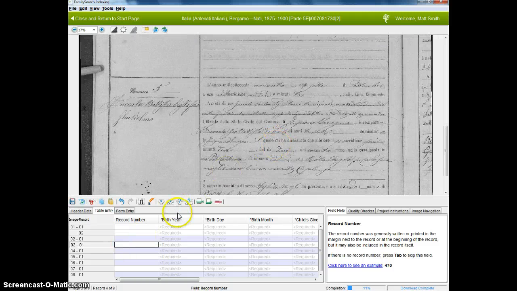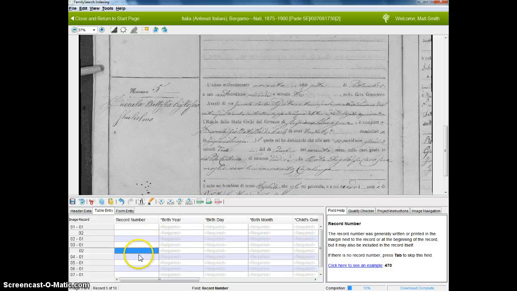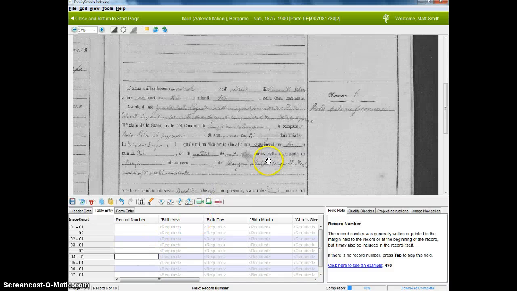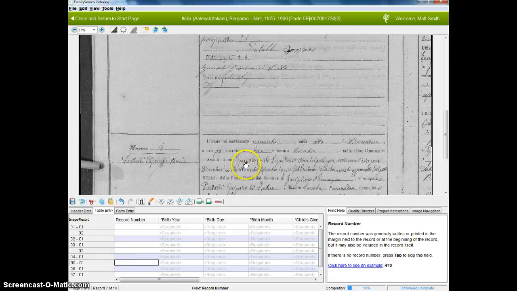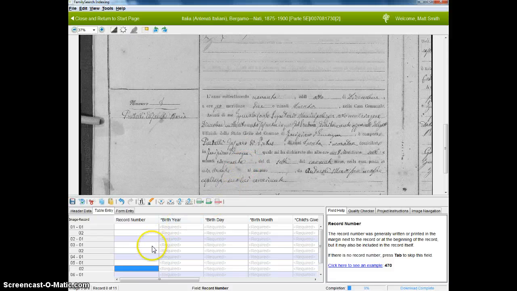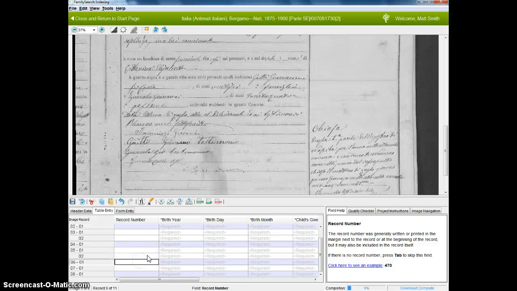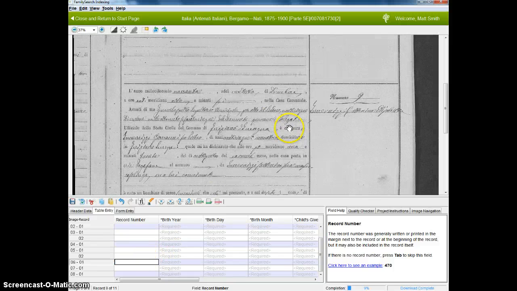So record 4 and number 5, I'm going to have to add another record there. Number 4, there should only be one. Yep. Number 5, there should be two. Yep, 7 and 8. So I'm going to have to add another record there. You're going to have to do this on every Italian record that you do. And number 9, good.